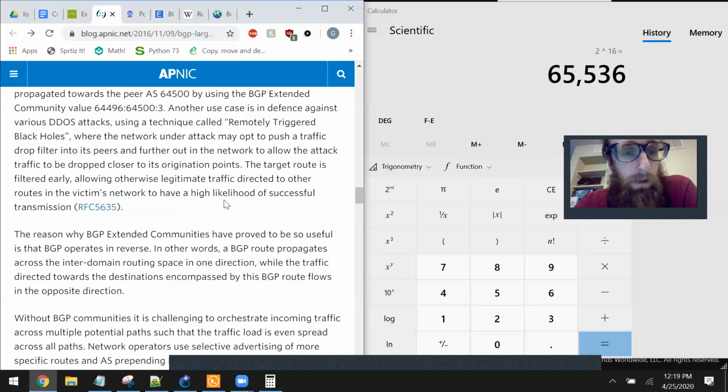Another use is in defense against various DDoS attacks, including a technique called remotely triggered black holes, where the network under attack may opt to push a traffic drop filter onto its peers and further out in the network to allow the attack traffic to be dropped closer to its origination points. The target route is filtered early, allowing otherwise legitimate traffic directed to other routes in the victim's network to have a high likelihood of successful transmission.